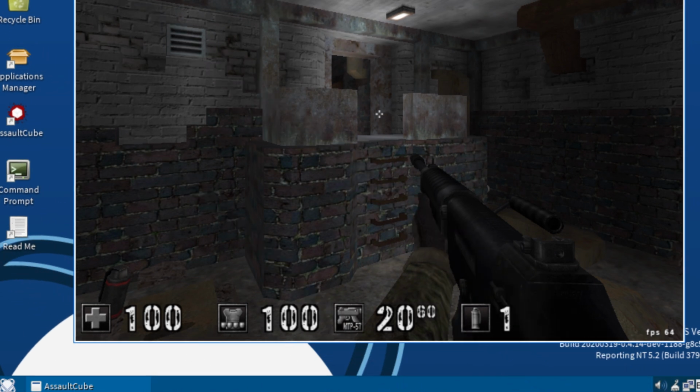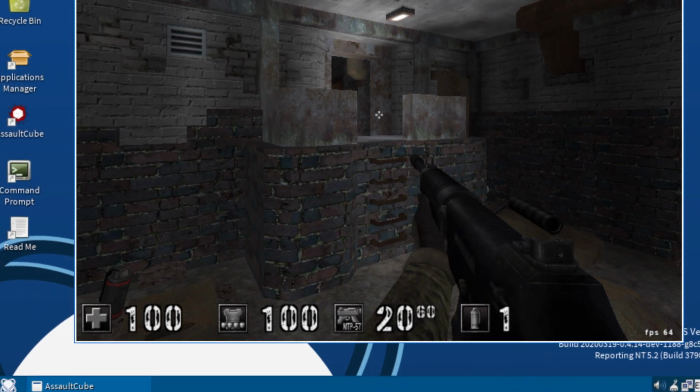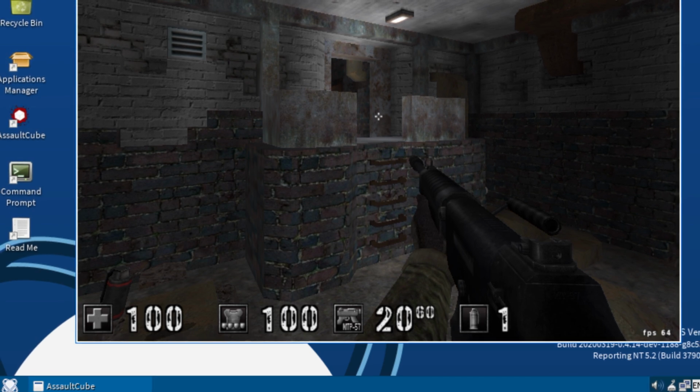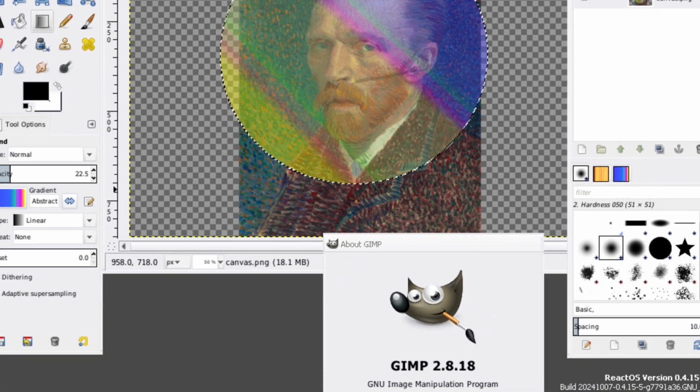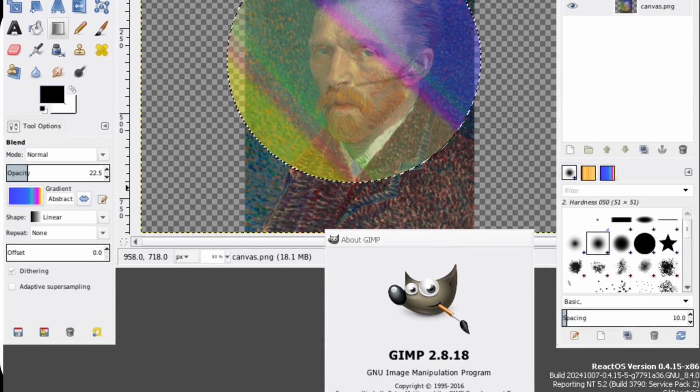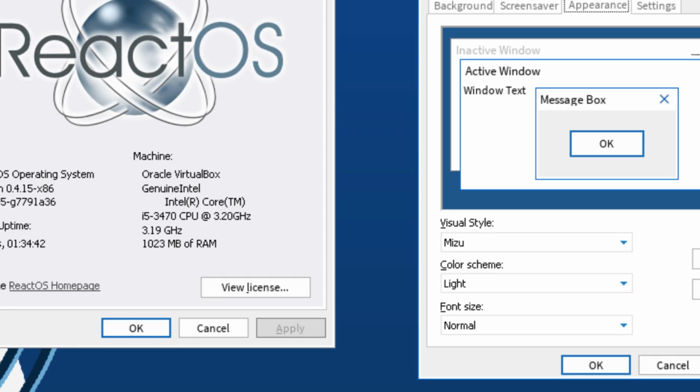But if you're a Windows enthusiast, a reverse engineering geek, or just curious about open source operating systems, ReactOS 0.4.15 is absolutely worth exploring. It's not ready for daily use, but it's an impressive technical effort and a reminder of how far passion projects can go.